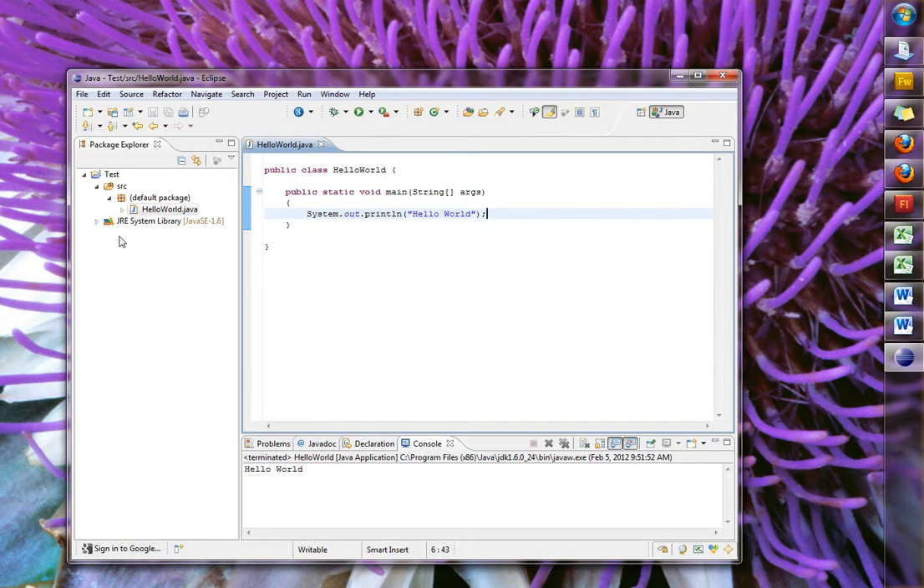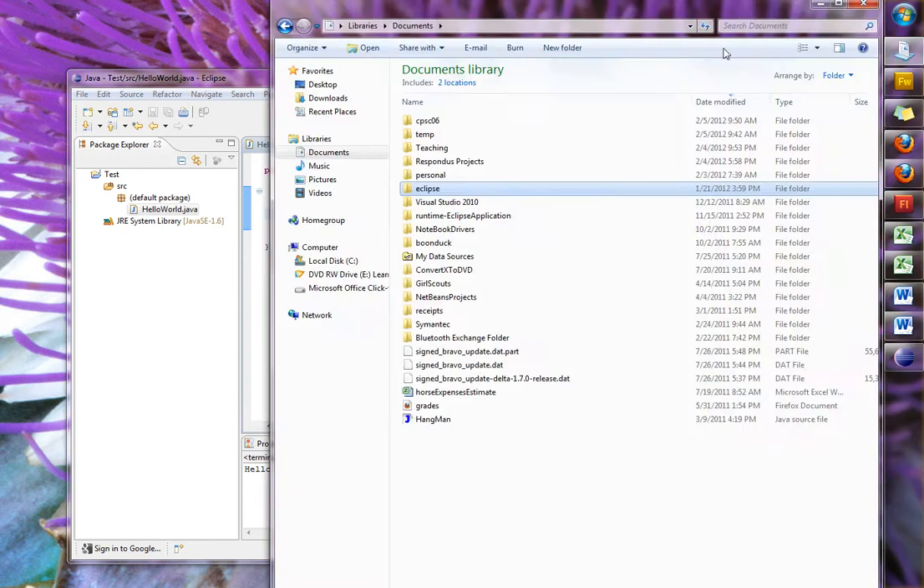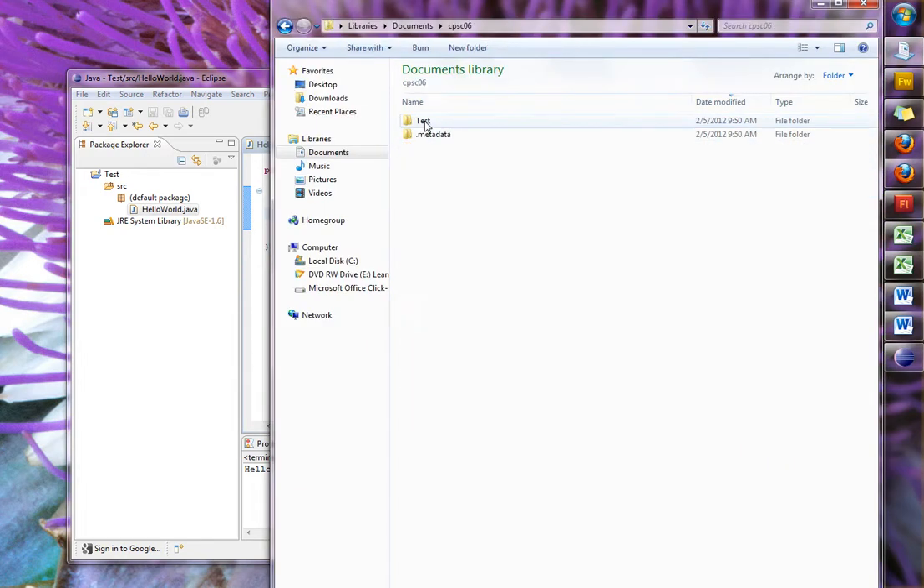Now where is that .java file? That's what's important, because this is what I want to turn in as my homework. My HelloWorld.java, or whatever homework we're on, .java. Okay, so that's where I've got to remember where my workspace is. So I'll go over to my Documents. Remember where I put my workspace. I made a CPSE06 folder.